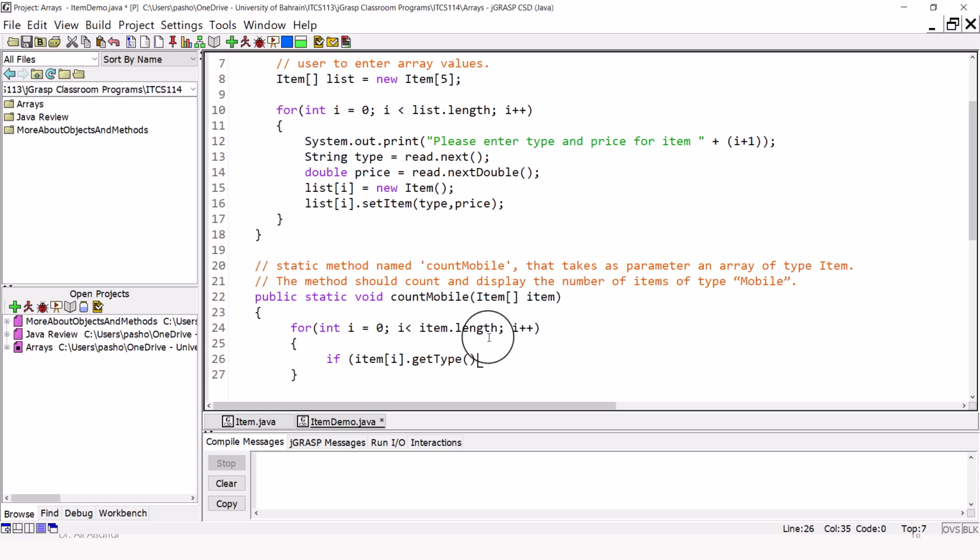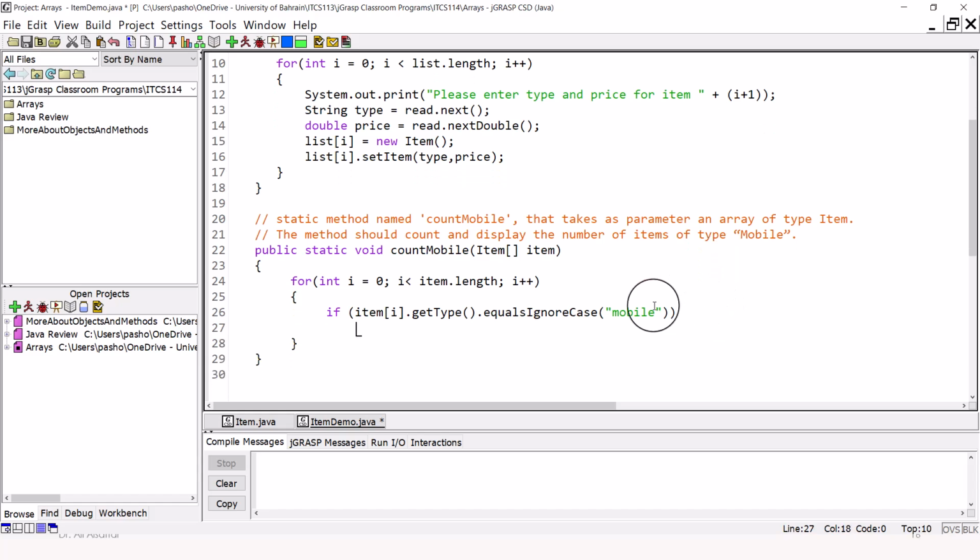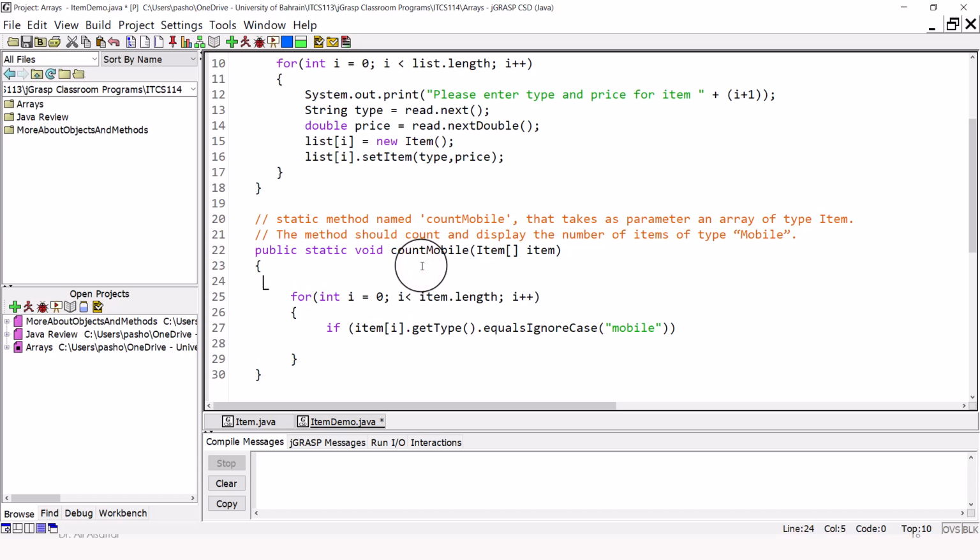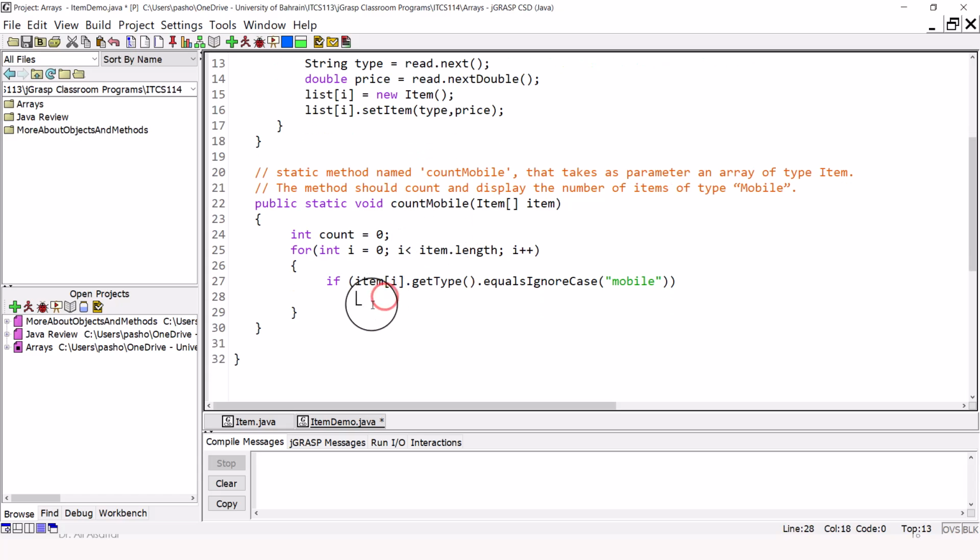So we have to use either equals or equalsIgnoreCase. Now we don't want to care about case, so spelling case doesn't matter. So we say dot equalsIgnoreCase, and we will write as a parameter mobile, and now it will compare the type with mobile. Since we are going to count, we need a counter. So before the loop, we have to create a counter, and we initialize it to 0. And any time we find an item that has type mobile, we will increase this count by 1.